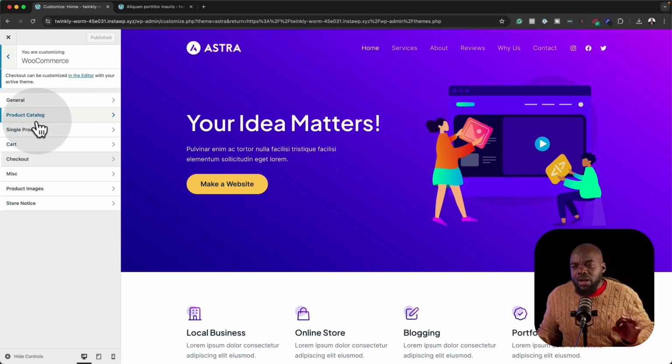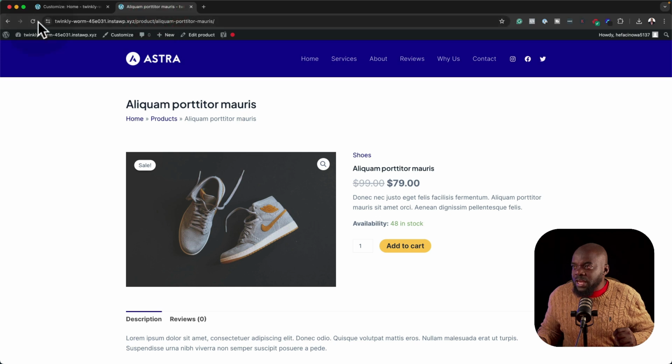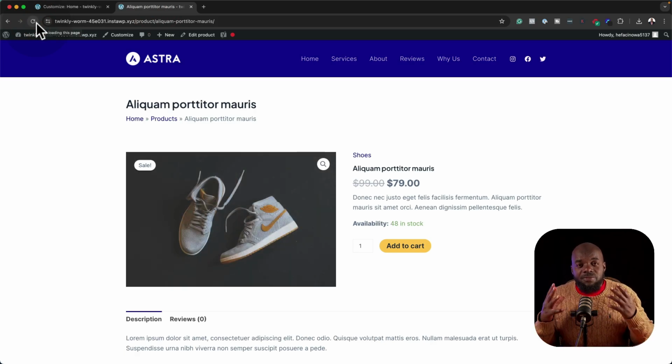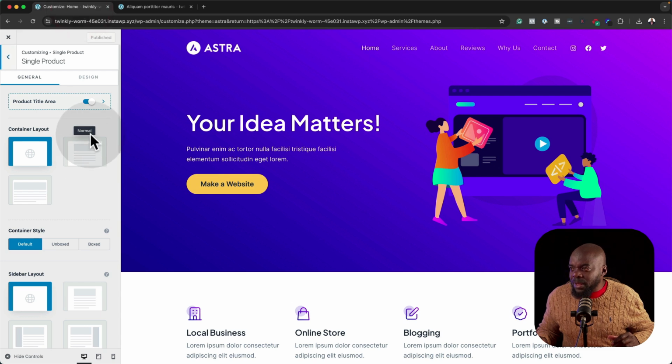So let me just show you quickly how you can go in and customize one particular item. So let's say you want to work on a single product. You can just come over here. You can choose the container right here. So if I open this new tab, this is my single product. So you can see out of the box, everything is already customized. And this is why it's very, very important for you to choose a theme out of the box that has these capabilities.